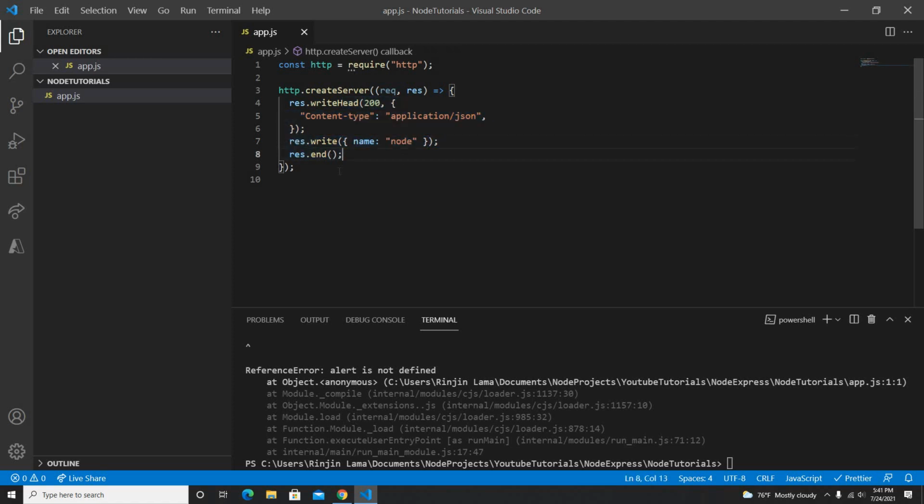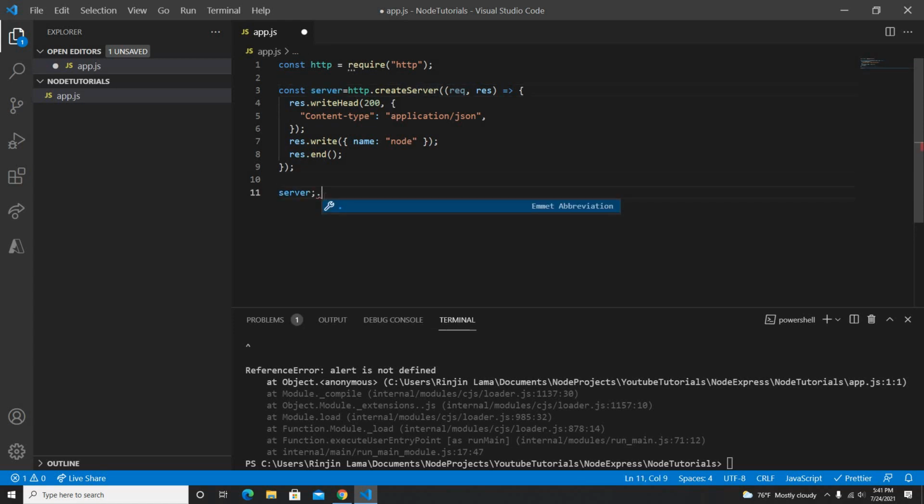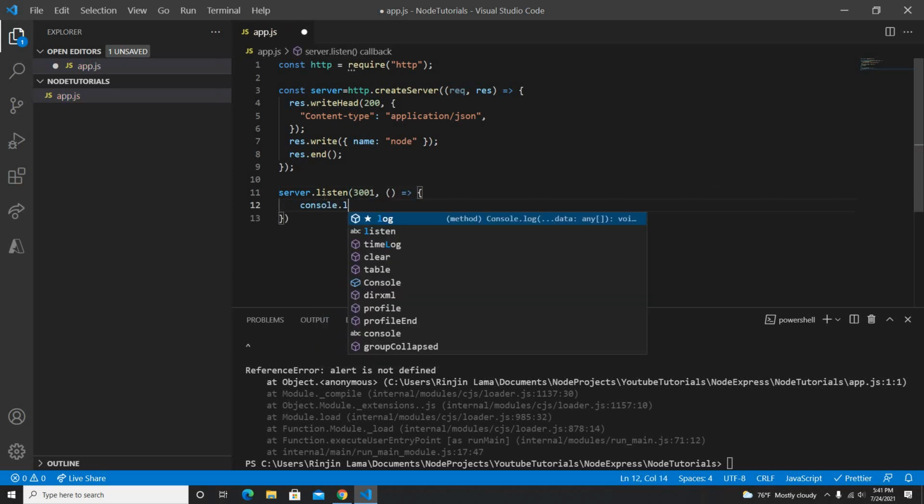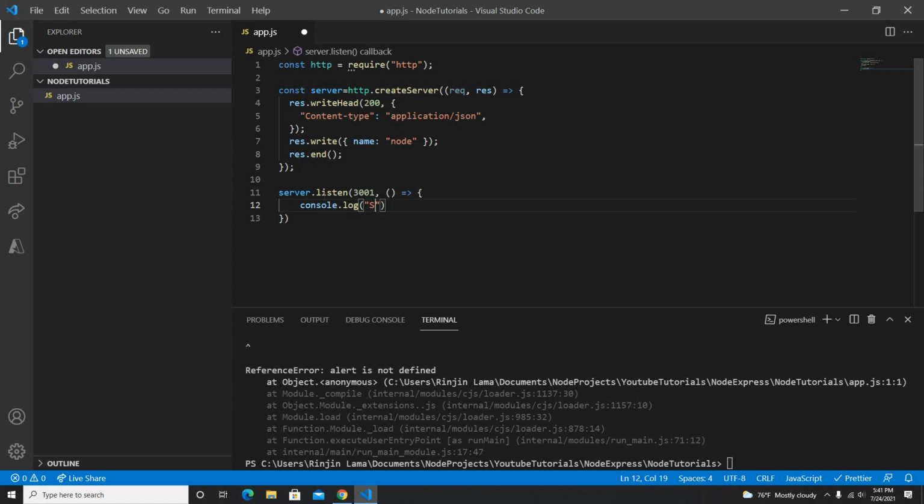So once I do this, now I need to run this server. When we call createServer from HTTP, what we get is a server instance. On the server instance we can call listen, and in listen we can provide the port number. I'll just provide 3001, and it will also take a callback function. Basically this just says that the server is running, that's all.